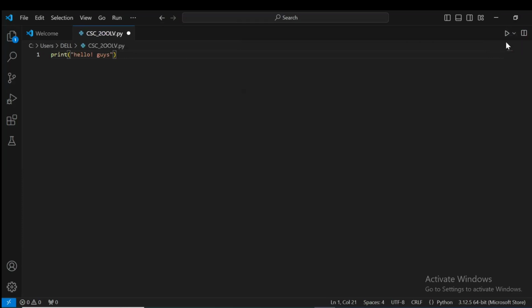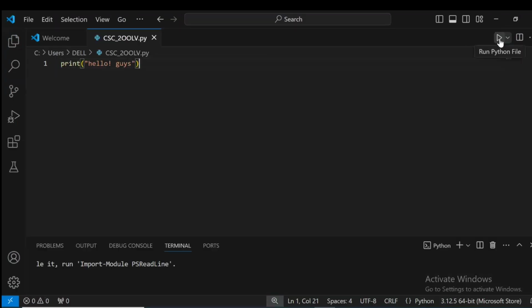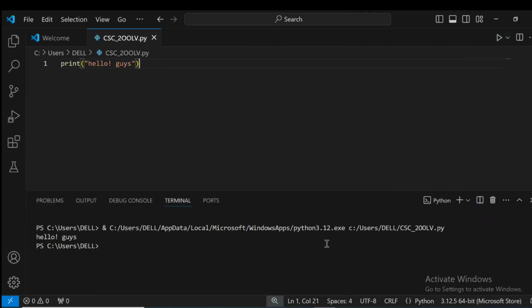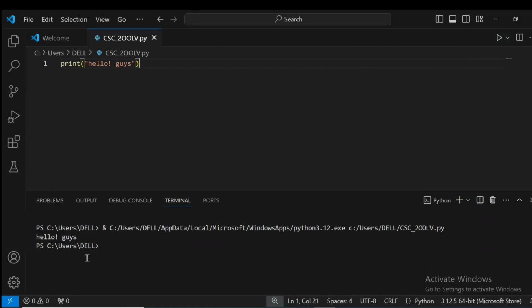this icon here. Remember, if you have not installed a debugger, this play icon is not going to appear on your VS Code. If you have not installed a Python debugger, it will not appear. So in case you don't have it, that is why. I'm going to run it from this place, and here is the terminal where our project is going to be displayed.